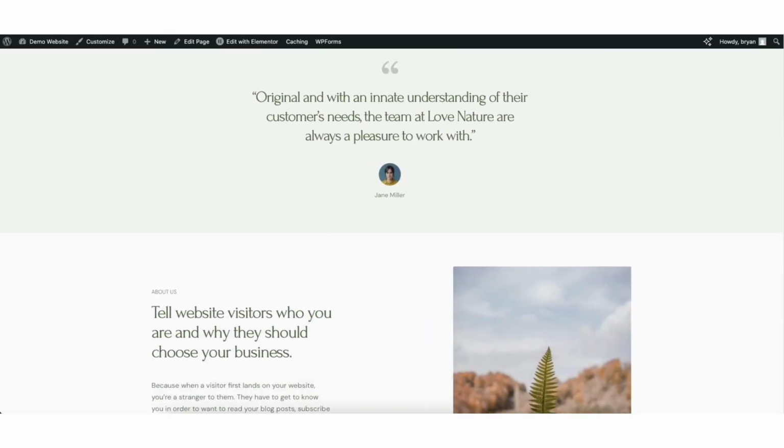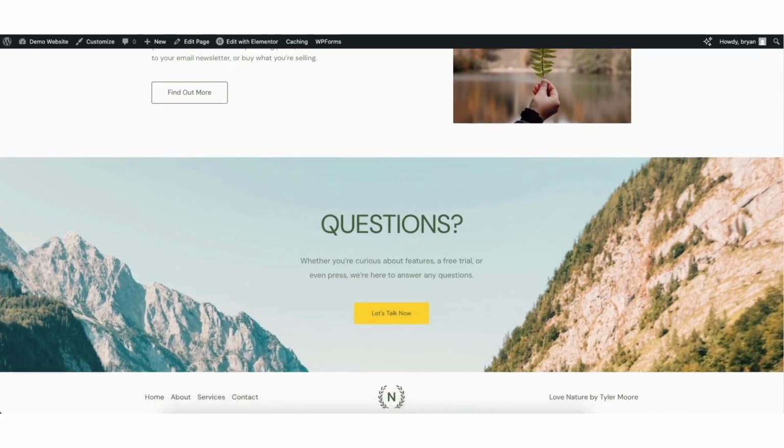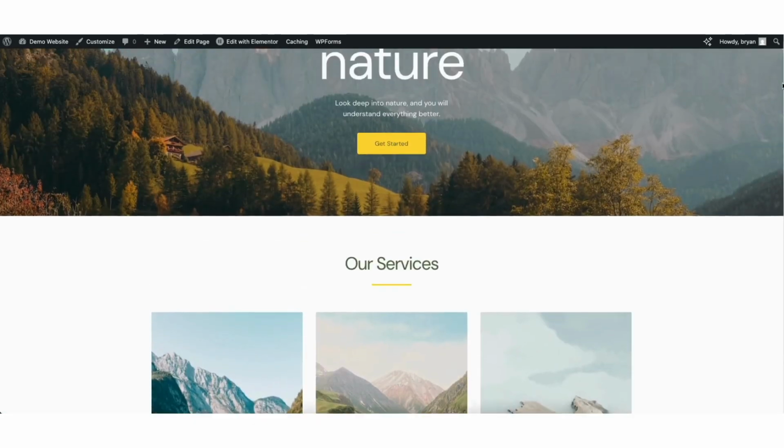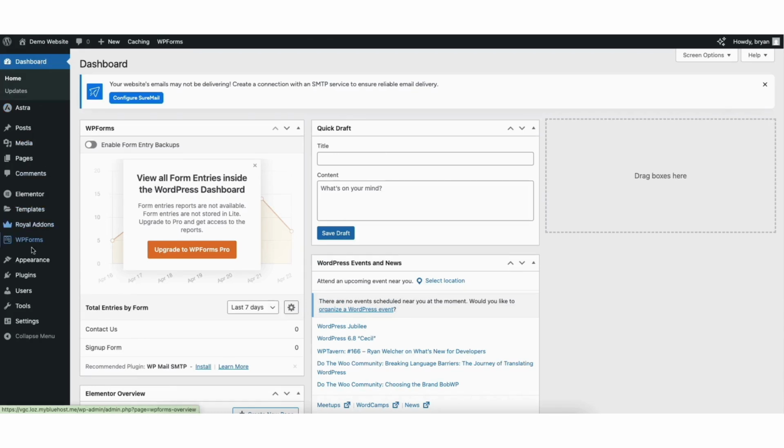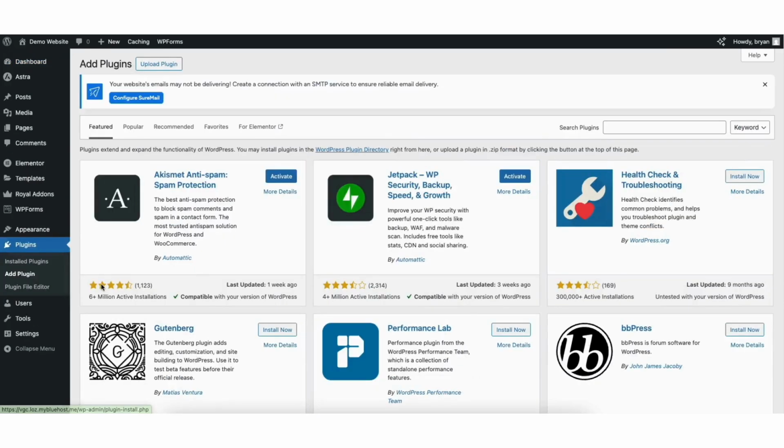Before we start editing our site, we want to install and activate a Parallax WordPress plugin that we'll be using to make our website a Parallax website. Hover over your site title name up at the top. Click Dashboard. Hover over the Plugins tab in the left side menu. Click Add Plugin. In the search field, type in Royal Elementor Add-ons.